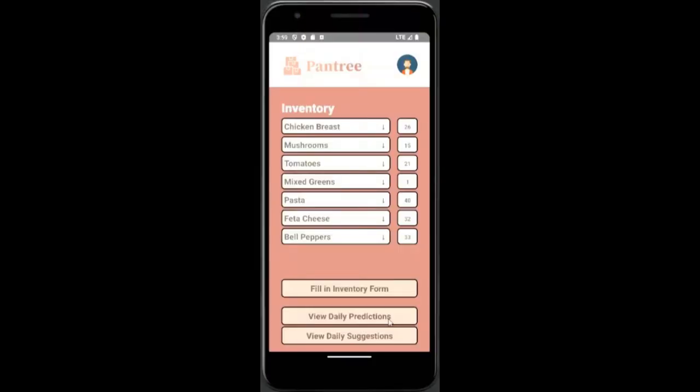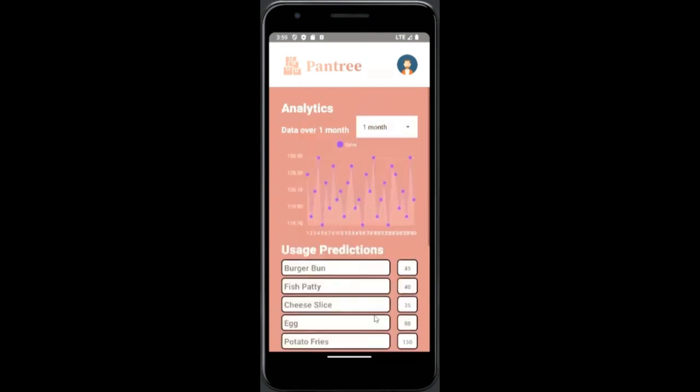Once we have filled up our inventory order form, we can now proceed to see the predictions of the inventory items that we have. And we do this by clicking on the View Daily Predictions button over here. And as you can see over here, there is a dashboard showing you the usage of ingredients over a period of time.